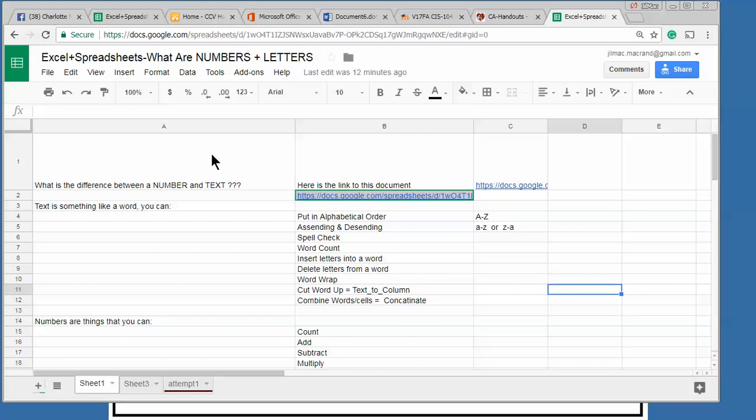Well, spreadsheets are made up of numbers. If you want to add a bunch of numbers together, I'm just going to add a row here. So we want to add numbers, and I'll go up and add that S to make it numbers. I want to add the numbers 3, 5, and 10, and I want to add these numbers together.